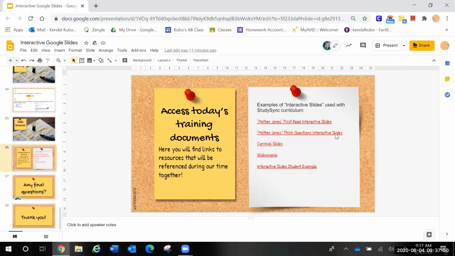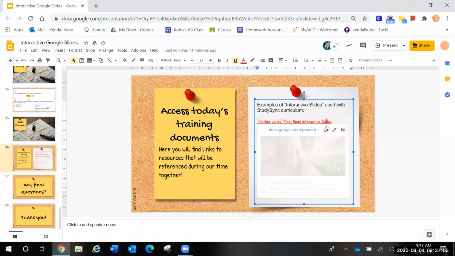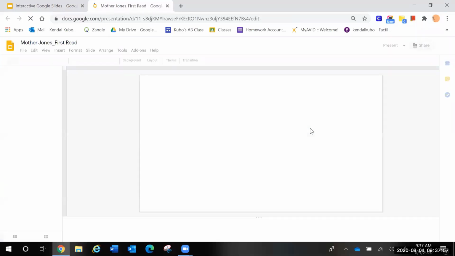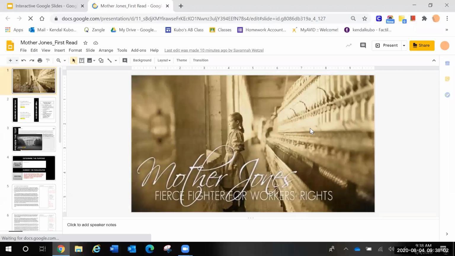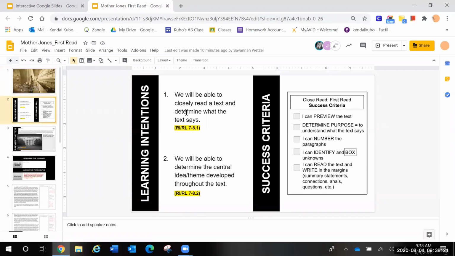So the first thing that I wanted to show you example-wise from what we did at summer school is kind of exactly what Savannah showed you with the locked background, but I wanted to show you what we did with it. Since I know this is 7th through 12th, this will be applicable for 7th and 8th graders, but it could also be used for 9th through 12th, depending on what you're reading or using. I think it's really good. So like Savannah said, we always start off with the learning intentions and success criteria.